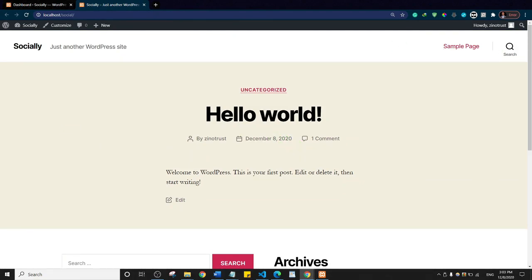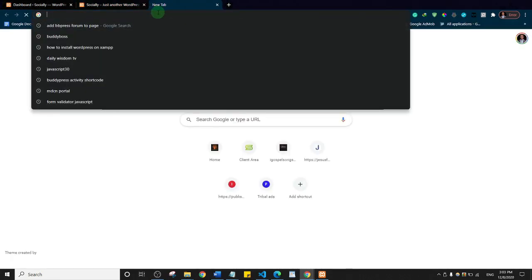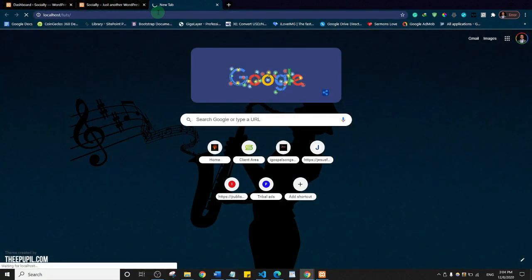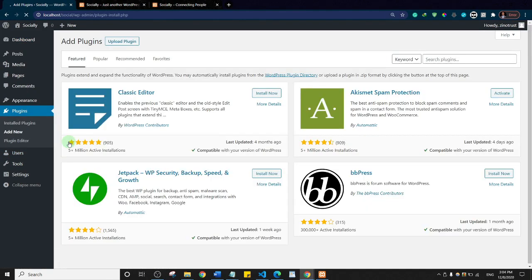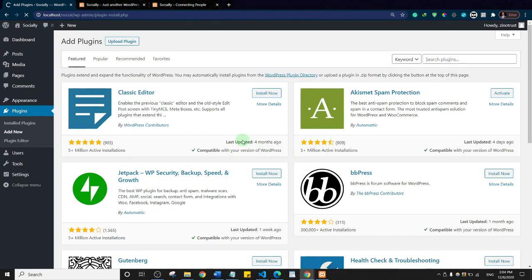Okay, let me do this. Let me come here and open the plugins. So what I'm going to do is go to plugins and click on add new. We're in the plugins area, and basically we're going to install a number of plugins on the website. The first is, let's install BuddyPress.